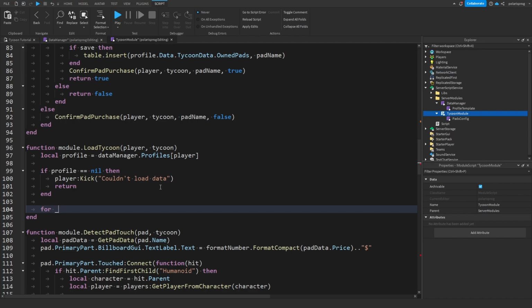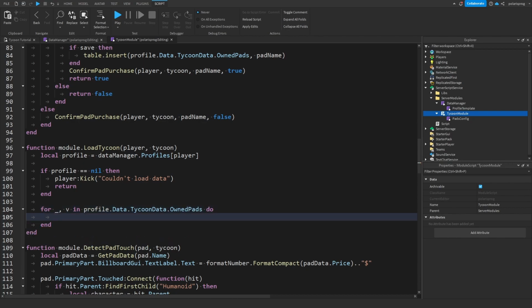Else what we're gonna do is for underscore comma v in profile dot data dot tycoon data dot owned pads do. What we're gonna do is module dot buy pad, and then we're gonna send the player, the tycoon, and v, and then we're gonna send true.